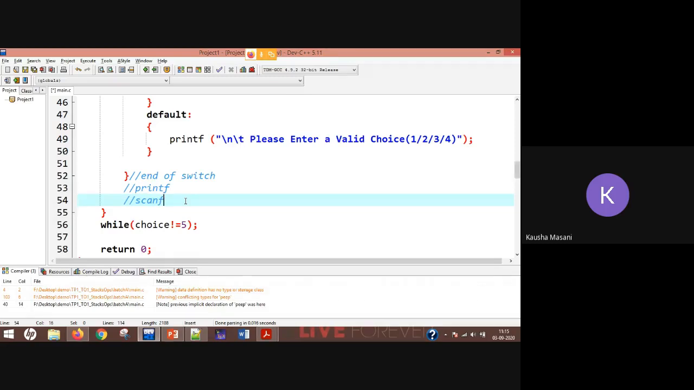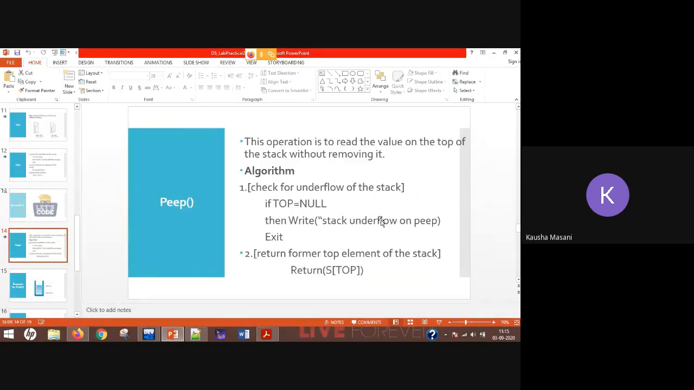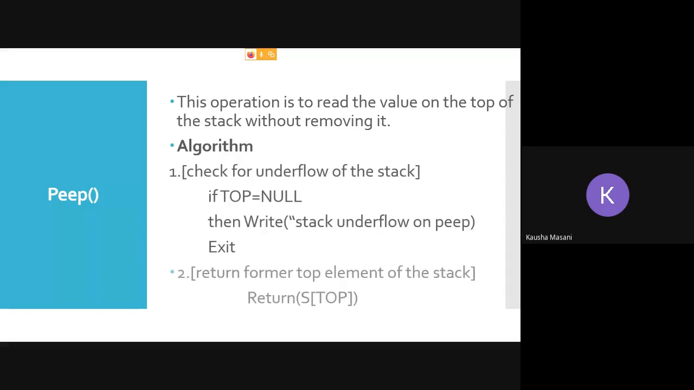Now coming to your third function, the peep function. Your peep function does nothing but return the topmost element which is there in your stack. So again, you are going to check that your stack should not be empty. If top is equal to minus 1, you write inside the if condition that stack is empty. If it is not, then in the else part, you simply write one printf statement returning the top value wherever it is present.